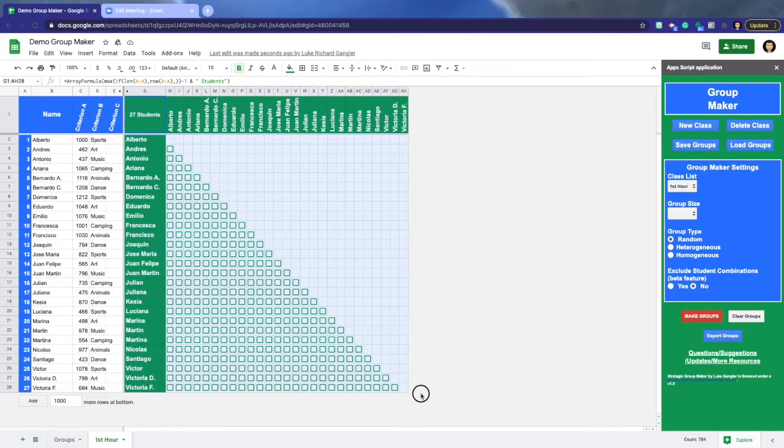This matrix on the right is completely unnecessary, but it is something you can play around with. So let's say Alberto and Francisco will not do well in the same group. You could click on that tab or on that checkbox. Then when you go to make your groups, you can click Yes, Exclude Student Combinations, and give that a try as well.